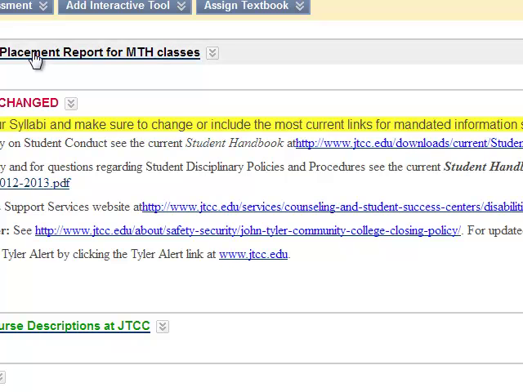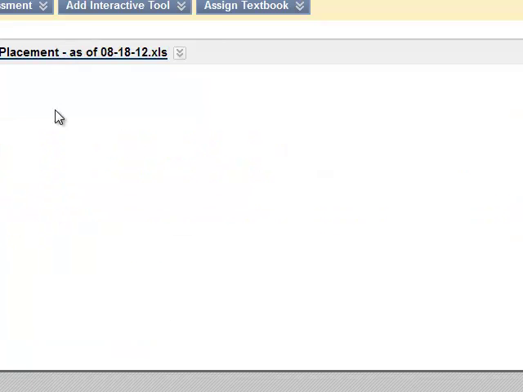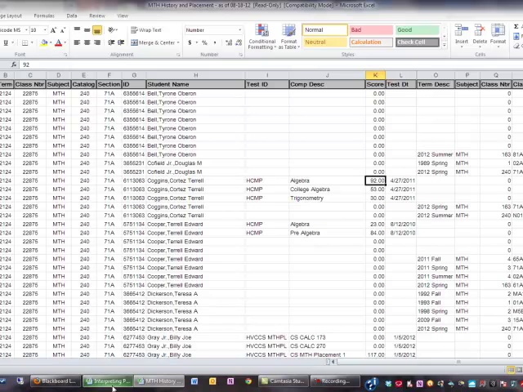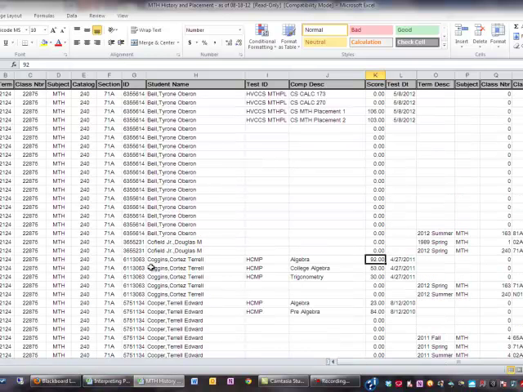The next screen will come up and you'll see right at the top here it says Math, History, and Placement Report for math classes. You'll have to click that link and then click this next link and download the file. That'll take a minute or two. Alright, so I have already downloaded this file and it looks like this.